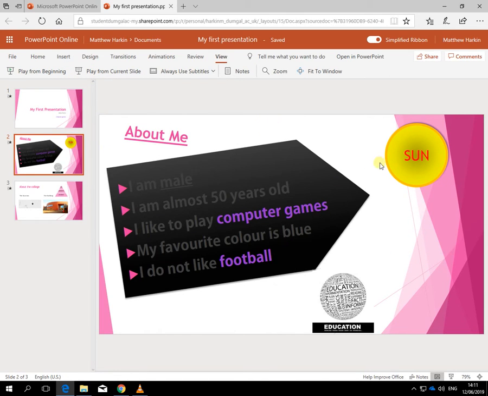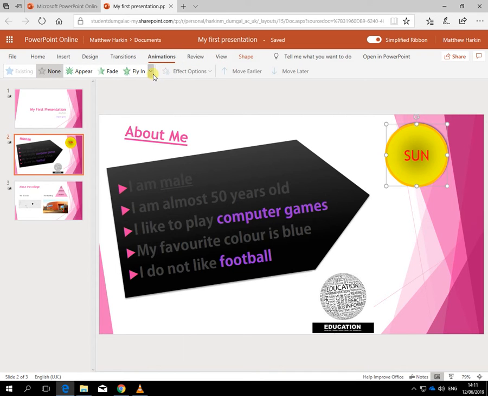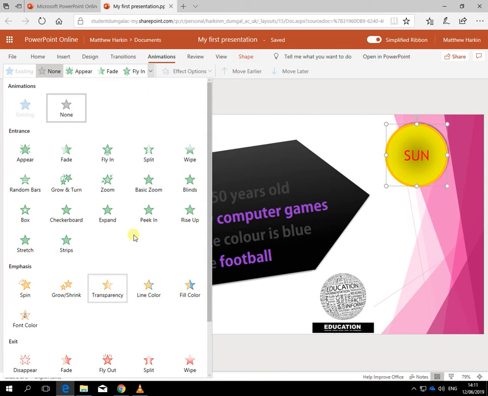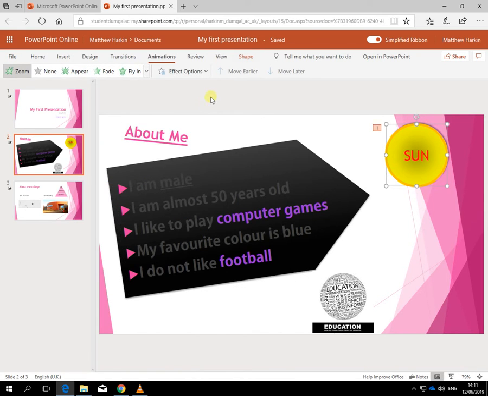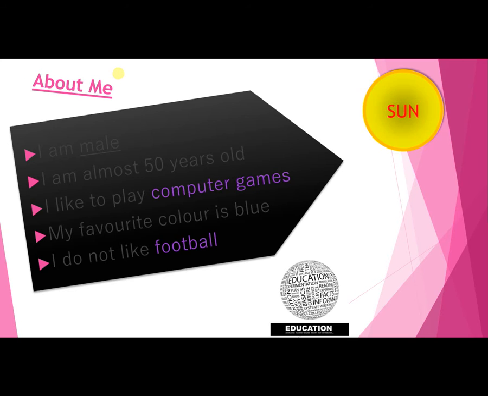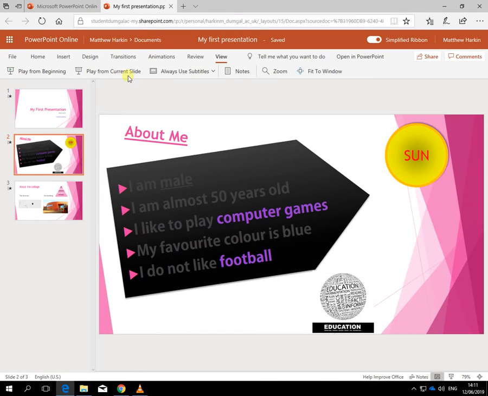I can do this for lots of different things. There's the sun there. I could put this in as some sort of animation as well. And there's lots of them to choose from. Just pick the one you think's interesting. There's one that says expand. There's one that says zoom, basic zoom. Let's look at the zoom one, see what it does. Let's view this. I'll play from the current slide to save us some time. And click. And as you see, it expanded, it zoomed in that sort of way.